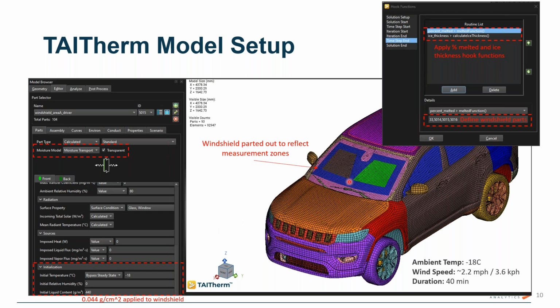We've parted out the windshield into different regions. So this is so we can extract percent melted data from our regions of interest on the windshield. And then there are a couple of user routines that we can enable for some of these post-processing features. The ice thickness calculation, so we can get contours of ice thickness, and also the percent area melted calculation. For this, we do need to define some parts of interest that we want these user routines to operate on. So just a list of the parts here on the windshield. Some other useful boundary conditions down below for this simulation: ambient temperature, very cold, -18°C, pretty low wind speed in the test chamber, and a duration of 40 minutes.